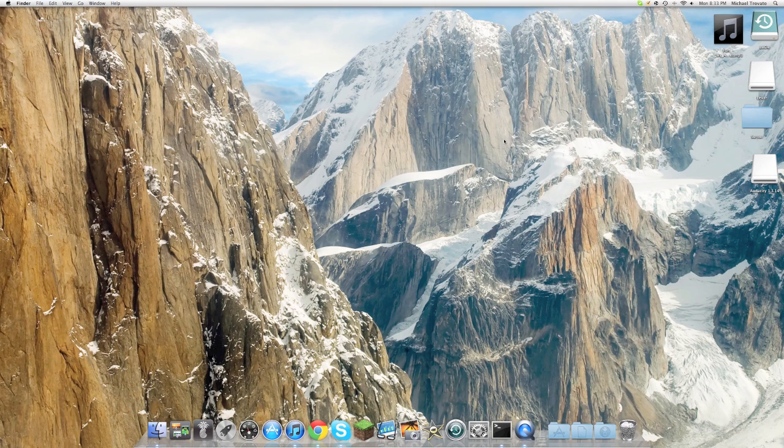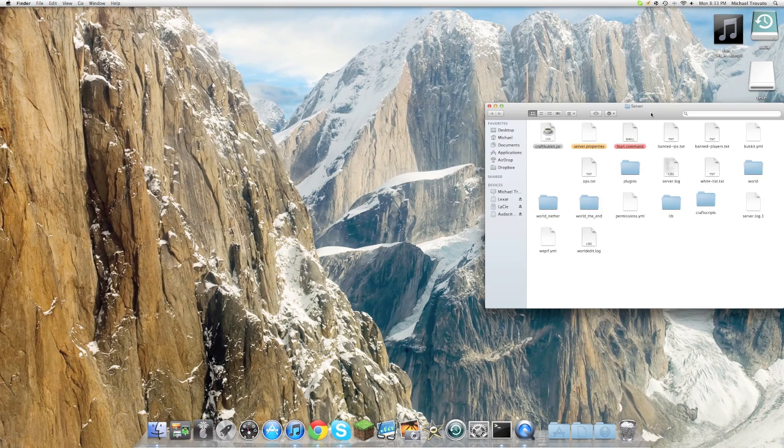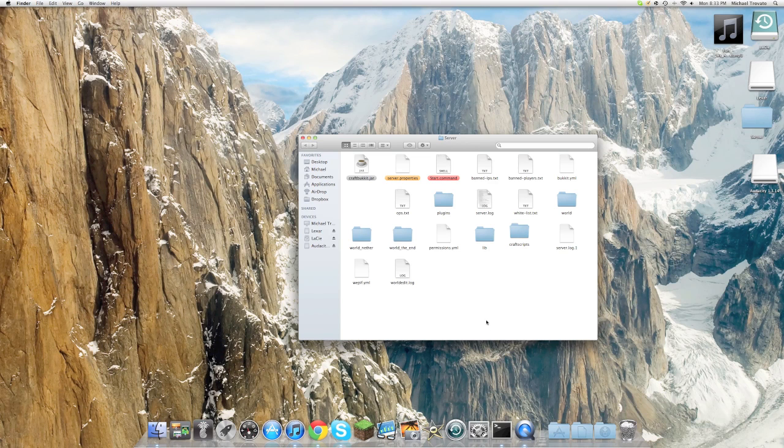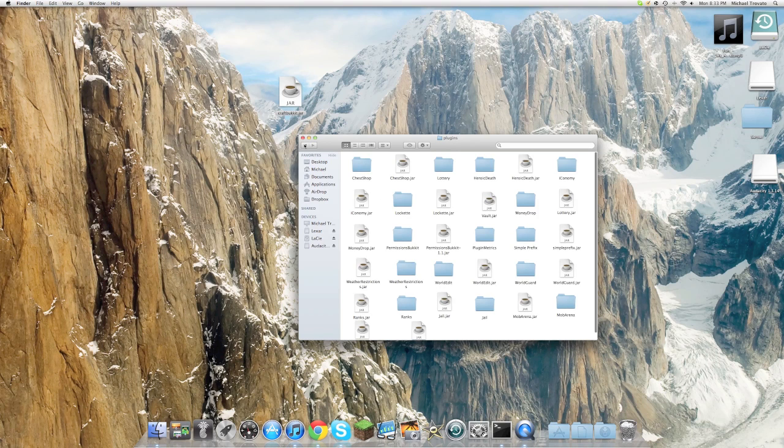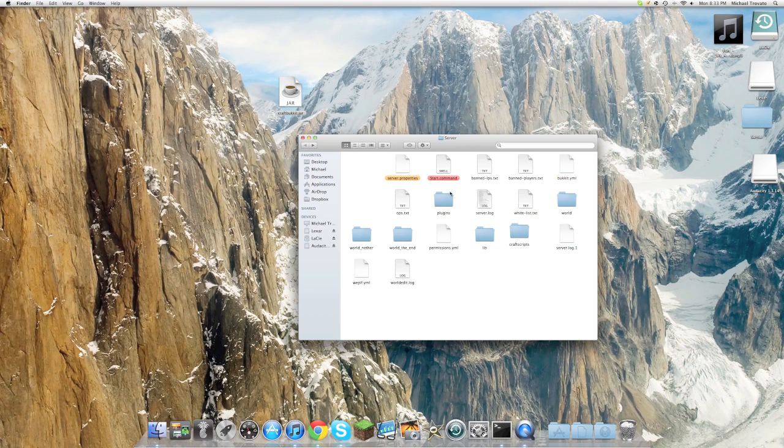Let me show you guys real quick what my server looks like. So this is my server right now. I have my CraftBukkit, and I'll have a download link for this stuff. I have all my other junk in here, and of course my plugins and everything, and I'll teach you guys how to install all these in another video. But what you want is to have your start.command, and you can download that, and I'll post a link and everything.